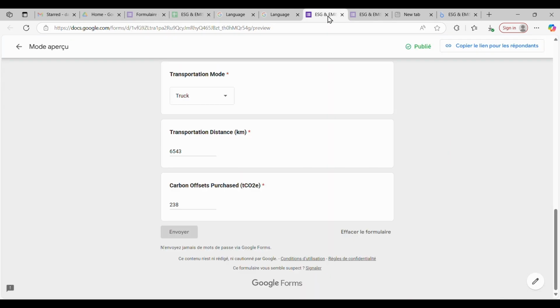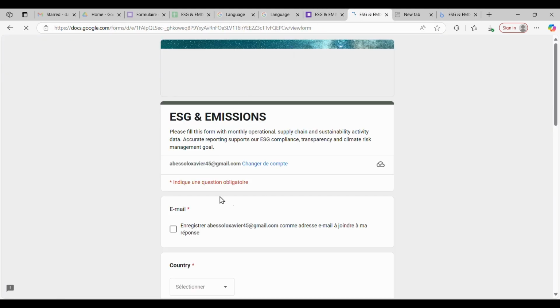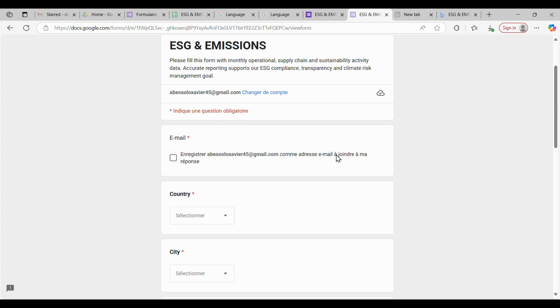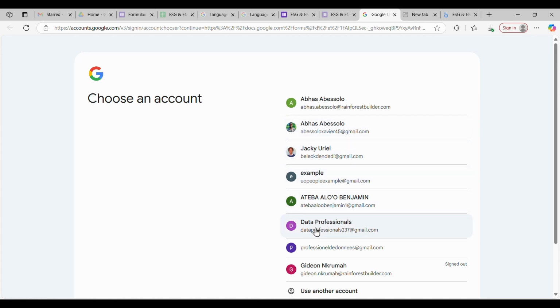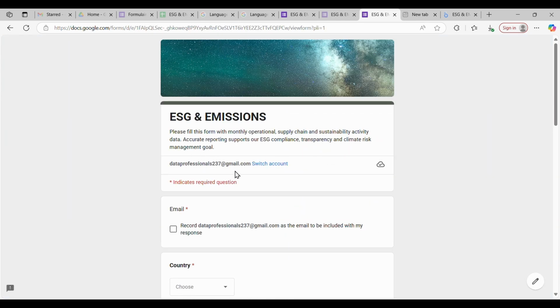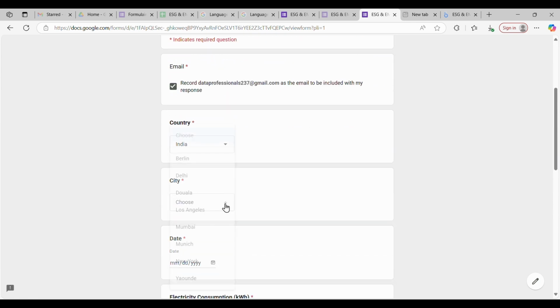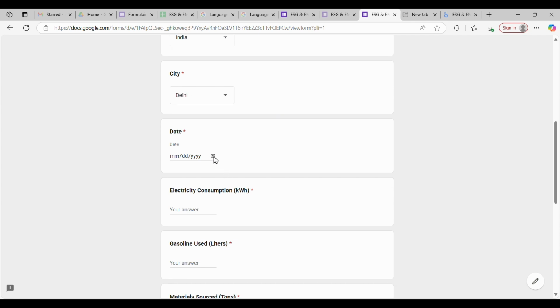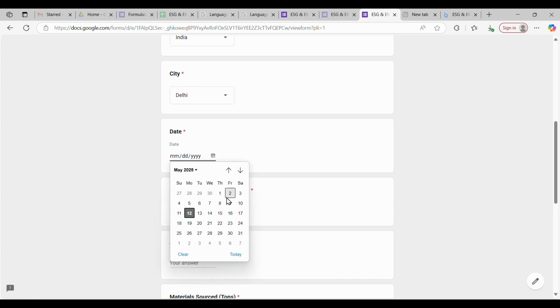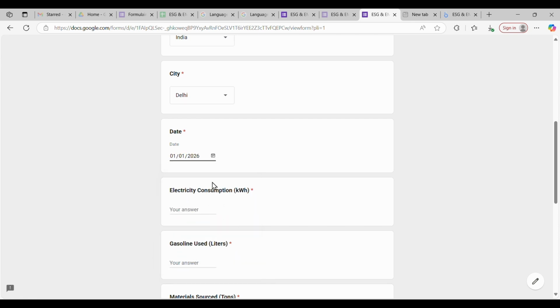So now what we can do is come to the form so that you can see how it looks. So let's make a submission. I'm going to change the account. Let me bring the data professionals account. So I'm going to tick the box to record my email. So I'm going to select the country. So now I'm putting in any data, but for the date I'm going to put 2026, so that you can clearly see how the dashboard updates, right? So for the electricity consumption, I'm just putting random data.